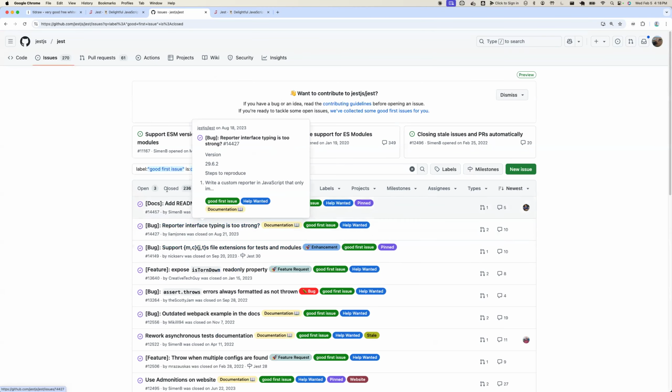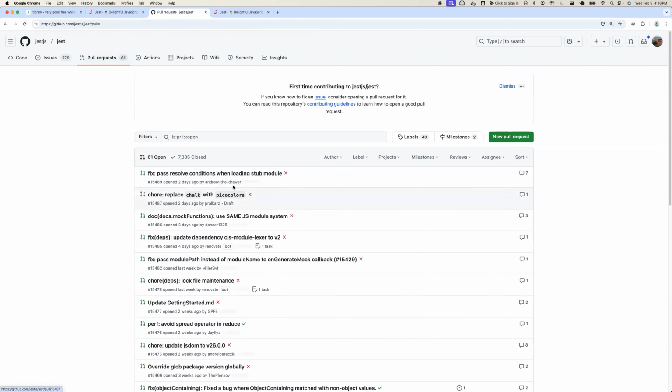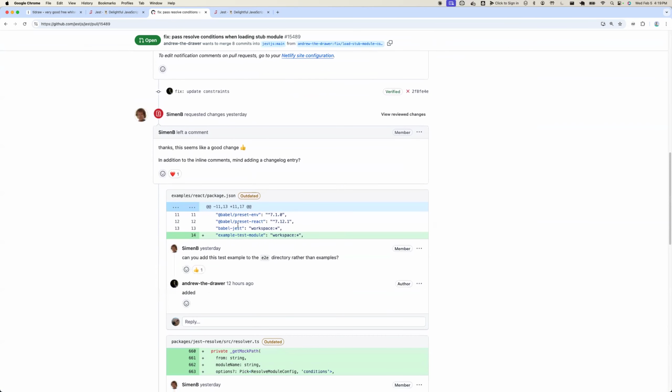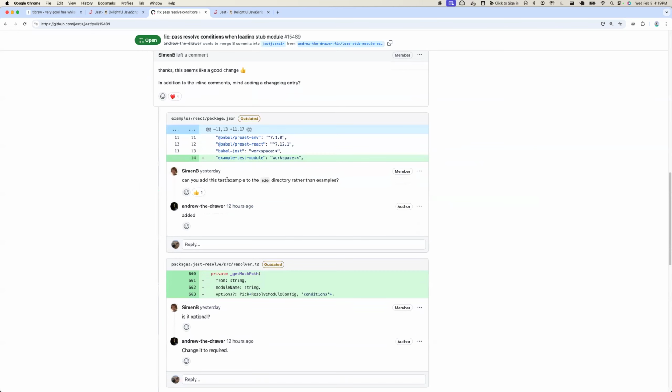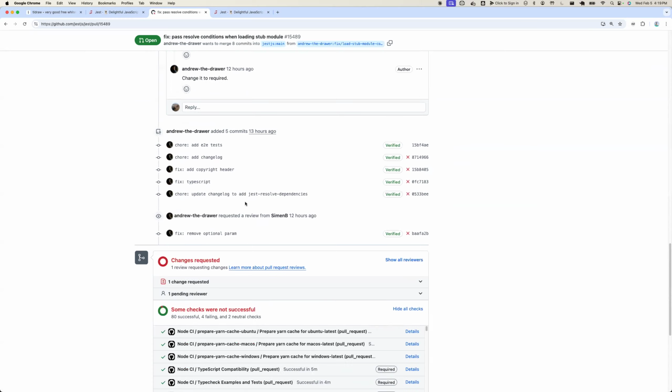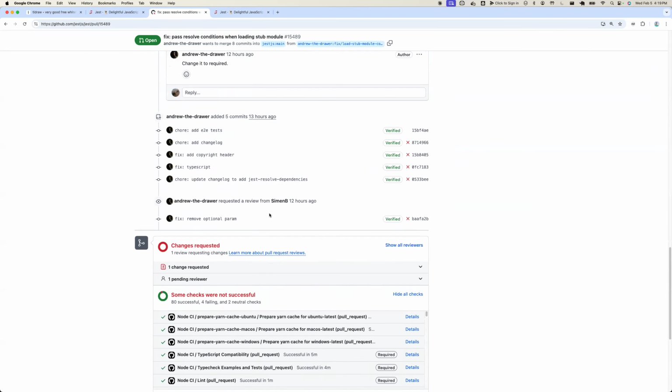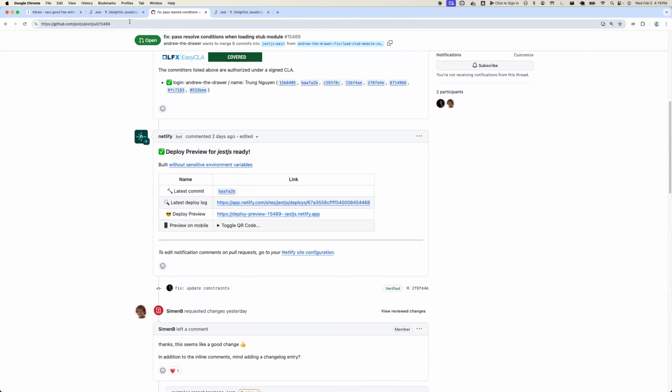We can see closed issues. We learned about pull requests. Well, guess what? Jest works the same way, and you can see how someone writes this out, the code, the files changed, the discussion around the code. Can you put this test in a different directory? And this is pretty much what software engineering is like.